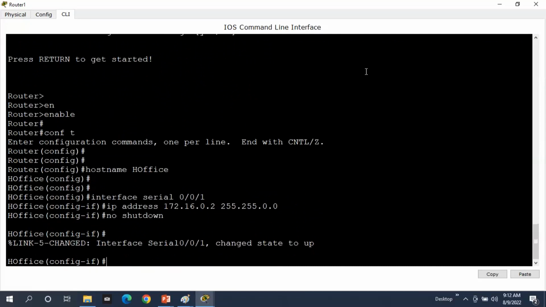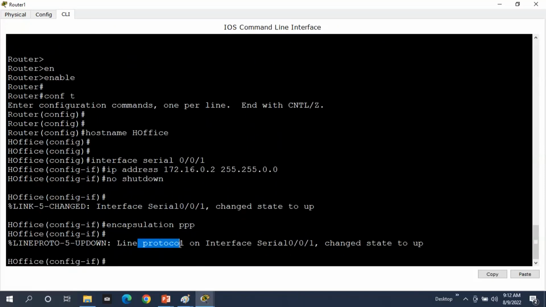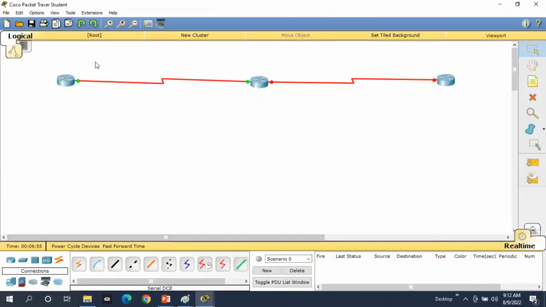So yesterday I clearly explained about this up message. Always we must get how many up messages? 2. This interface is up, but we didn't get protocol is up, right? For the protocol to come up, encapsulation should match on both sides. So one end we configured encapsulation PPP. Here also, encapsulation ppp. Now we got the protocol is up message also. You can see here it is becoming green now, one end, another end, both sides.